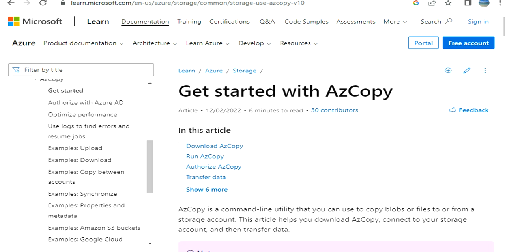So guys, today in this video we are gonna see how to download and install Azure Copy tool, or in other terms AzCopy tool. So guys, we know that this is a command line utility that we can use to copy data, blobs or files between storage accounts, and also from our desktop, our local machine, to Azure, and also we can use it to download from Azure to our local machine.